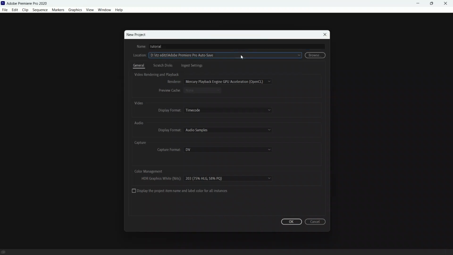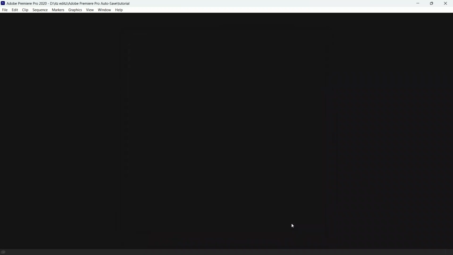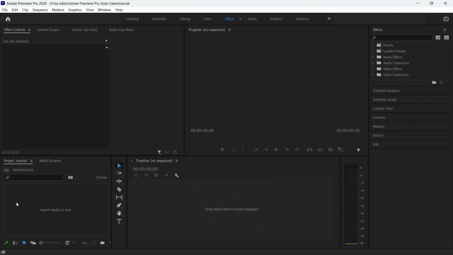Here you can set the saving path. It is a path where you can store this project. For now, I will not change other settings. Now, let's click OK. So firstly, you can see these 4 panels.